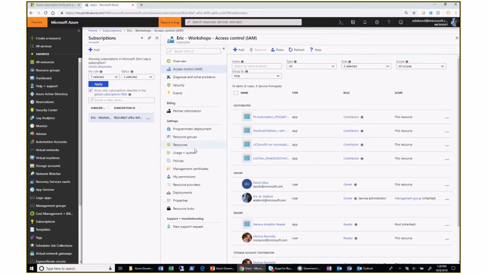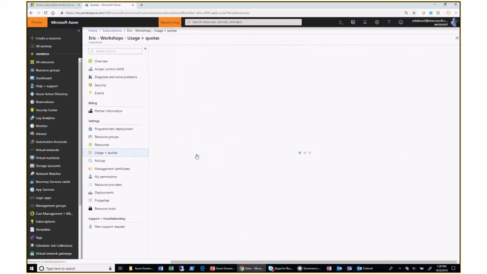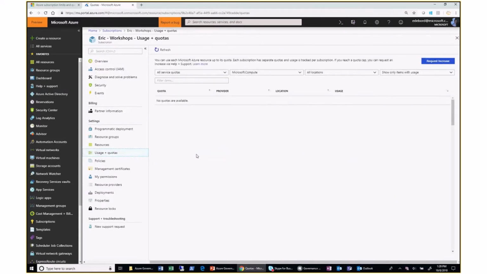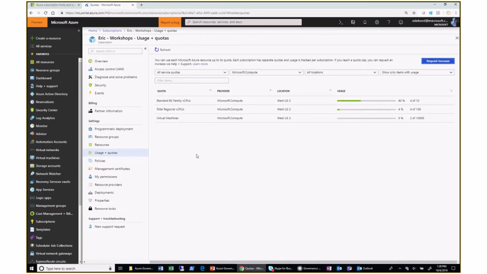Another one to point out here is this usage and quotas. David just mentioned about requesting additional cores or whatever it might be. This is where you can do that. You can click on the request increase and define what it is that you want to increase.